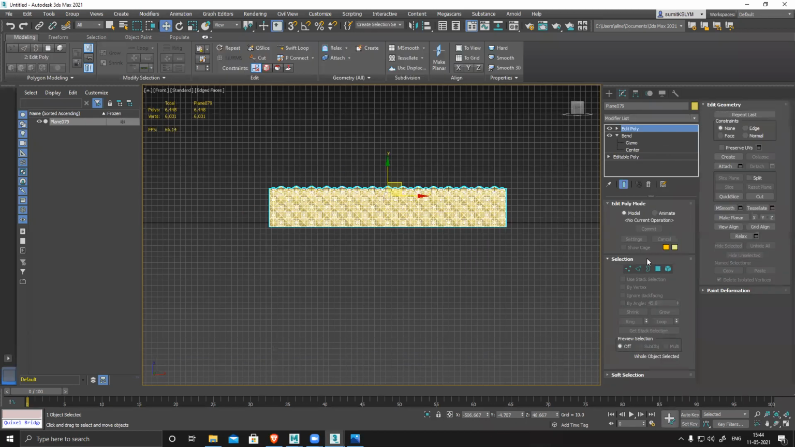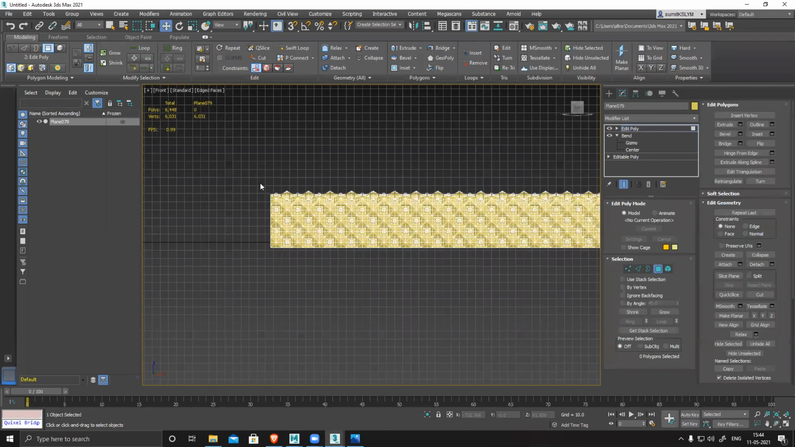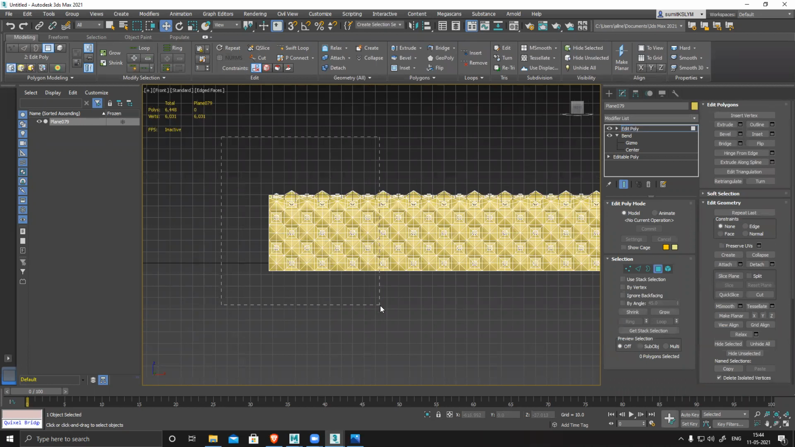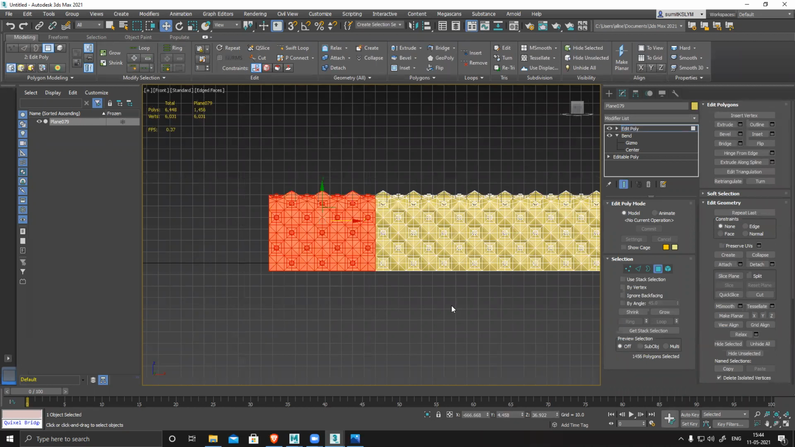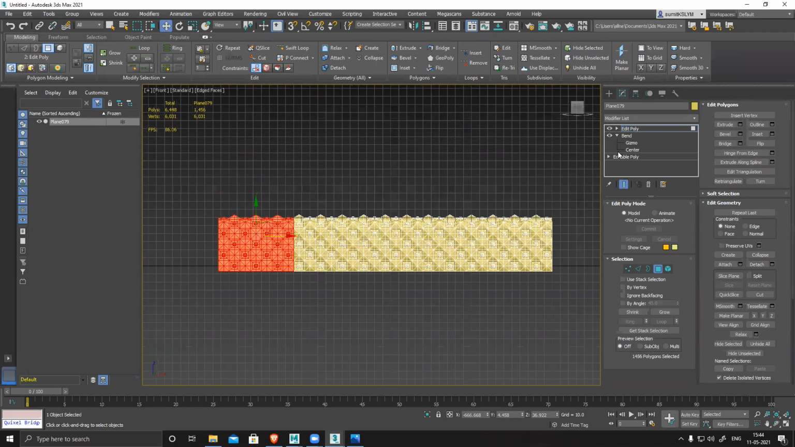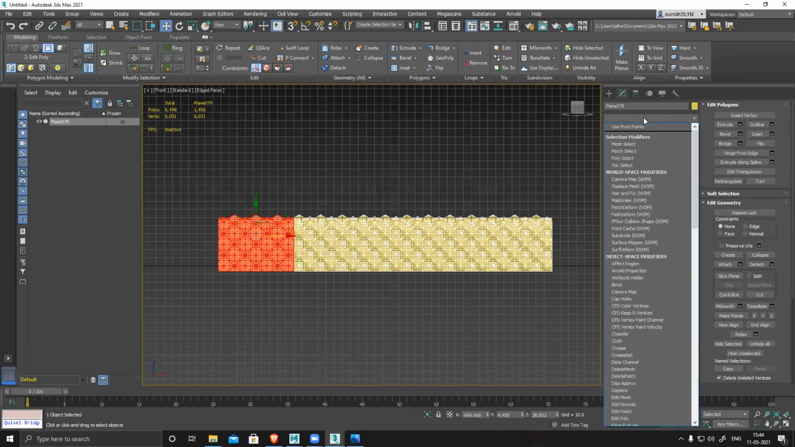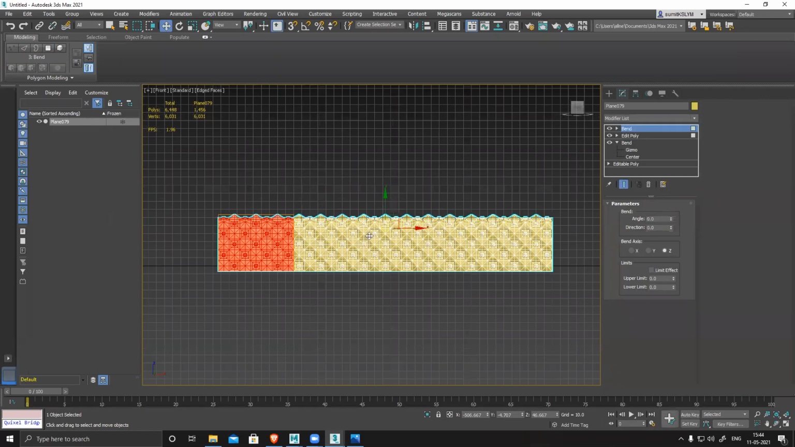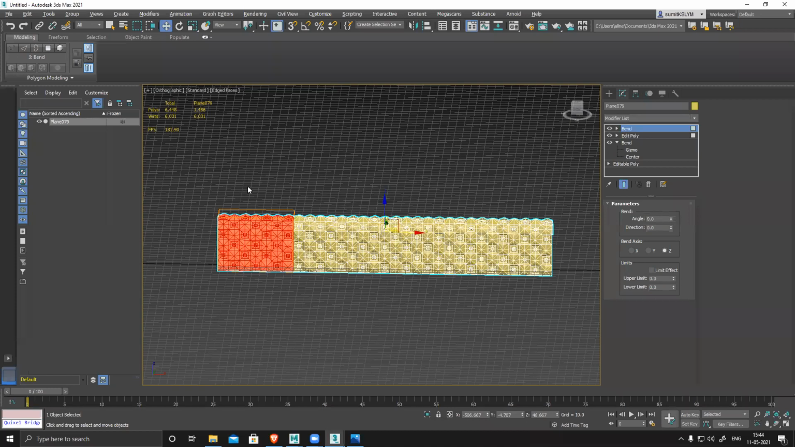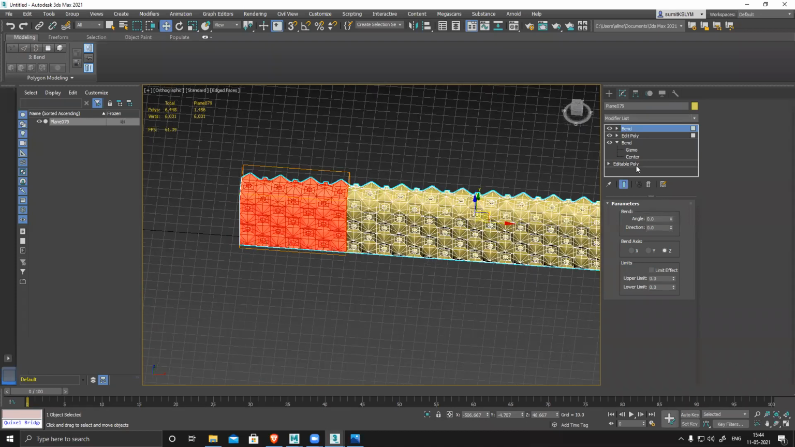Edit poly. I can select faces where I want to apply the bend, and then go to apply bend. So it will apply on that section only. So by selection also you can apply modifiers. X. So this is, you can see, it's creating an issue.